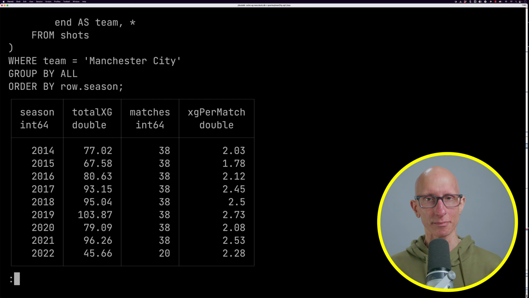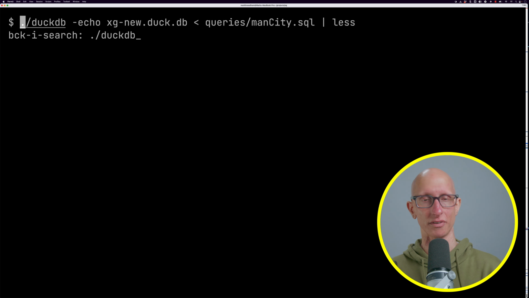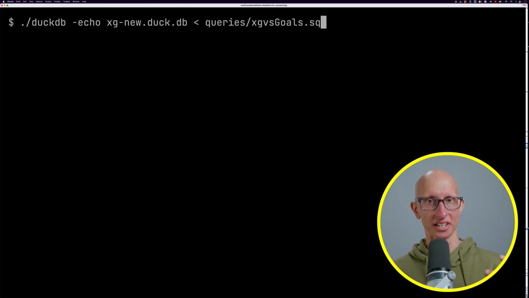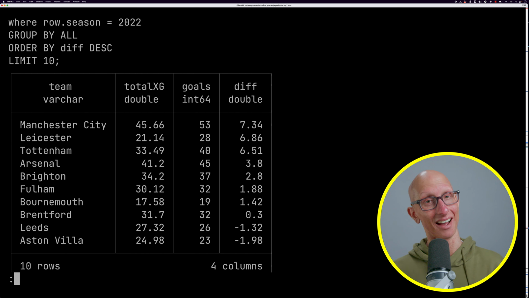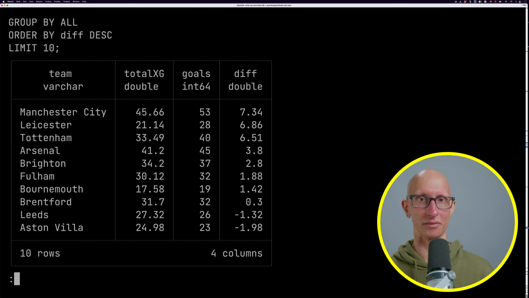Let's do one more query. This one is XG versus goals: what was the probability that you scored versus what you actually did? Here's the query, where we're stripping out the own goals. If we scroll down and look at the results, unsurprisingly, Manchester City are at the top. We've got Leicester in there, and Tottenham, and then Arsenal.